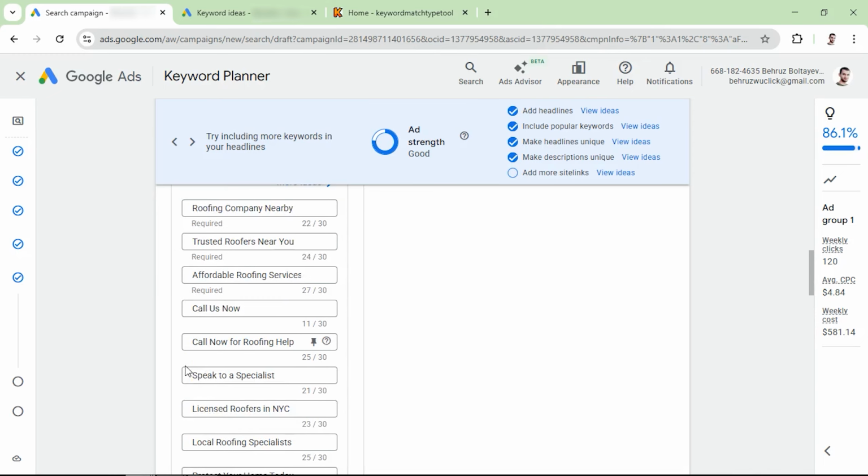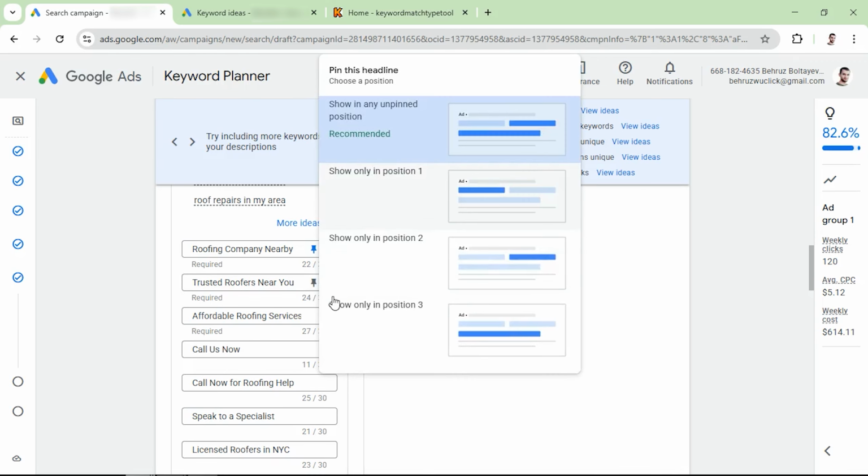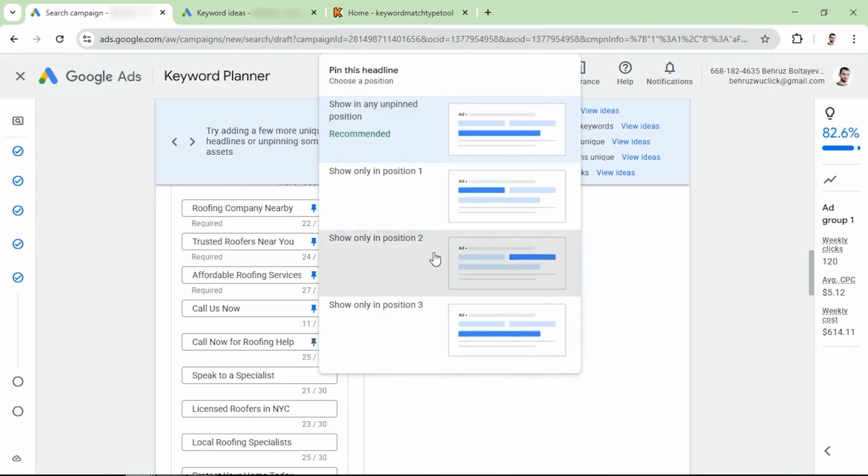And also I want to talk about pinning. Usually I focus on the mobile version of the devices and not desktop or tablet. And for that, I like pinning headlines as well. So if you pin the headlines, your ad strength might go down. But it's an AI generated indicator. As you can see, it went from good to average. Because it's an AI generated indicator, I would still pin my headlines.